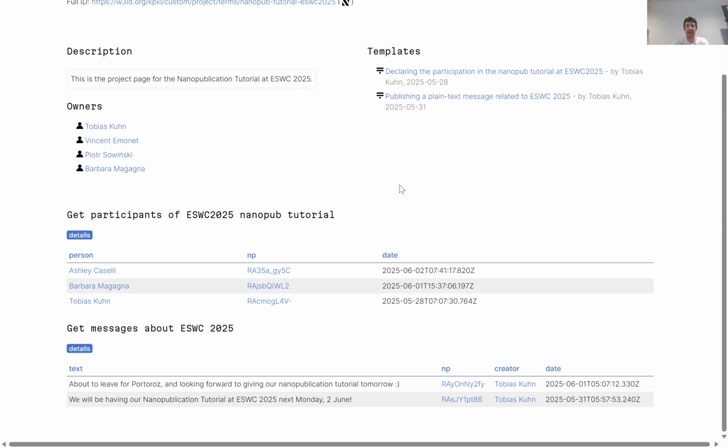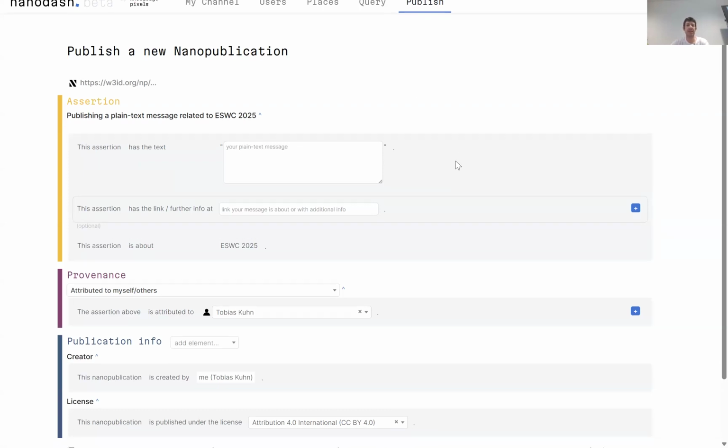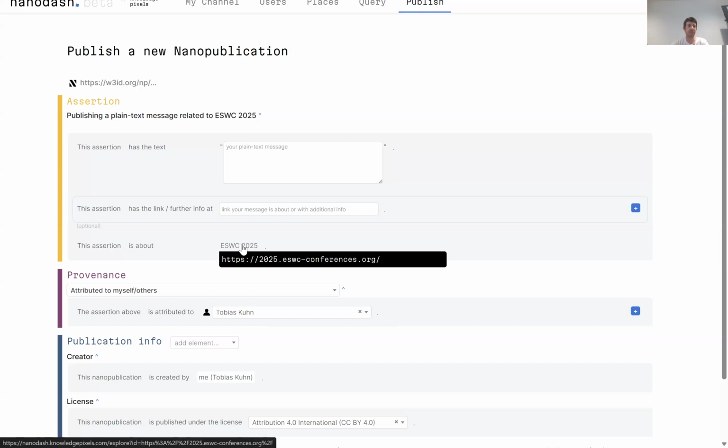And to have another idea of what nanoapplications can do, you can check out the second template, publishing a plain text message related to ESWC. So you go here, and in this case, there is some text or input that you can provide. You can just provide a plain text message and links, and it's hard-coded into the template in this particular one that the thing you're publishing is about ESWC.